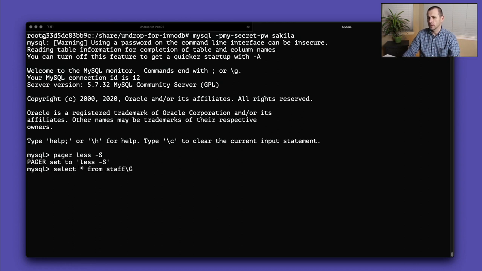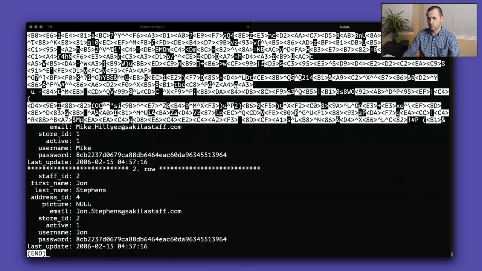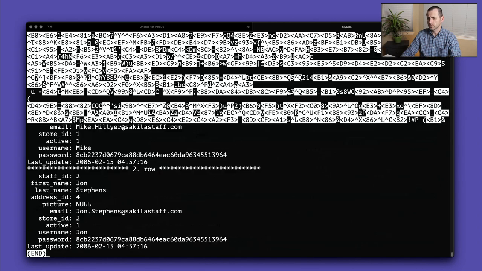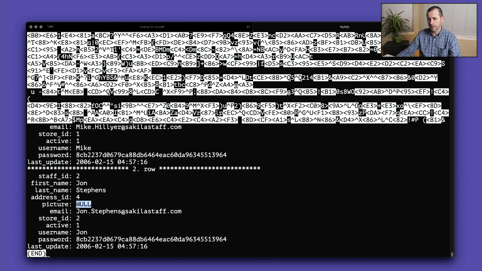If you select from table staff, it will show two records. So this is what the table contained initially, two records. You see that there is a picture value, it's a binary value because it's a blob, obviously a PNG file. There is a second record. It doesn't have a picture.